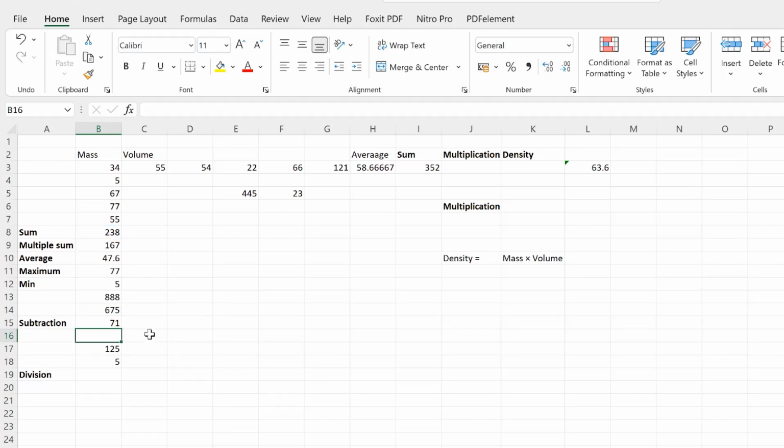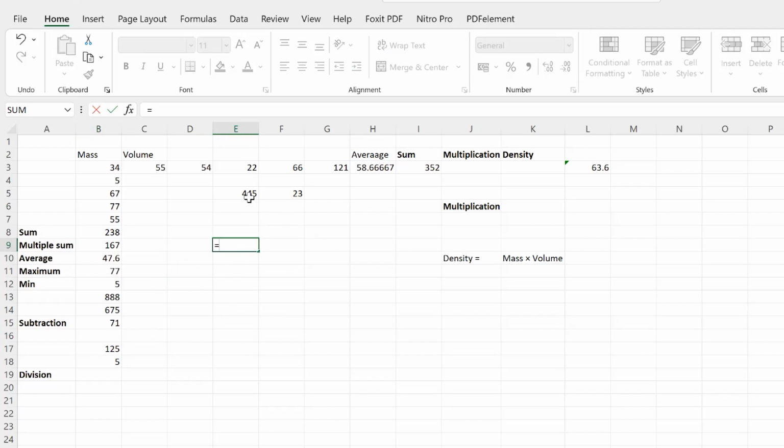So you can do that on any given cell. You can select anything here and say you want to take the difference, is equal to this one, E5 minus F5. You just hit enter and it's going to return the difference between these two cells for you. So this is subtraction.